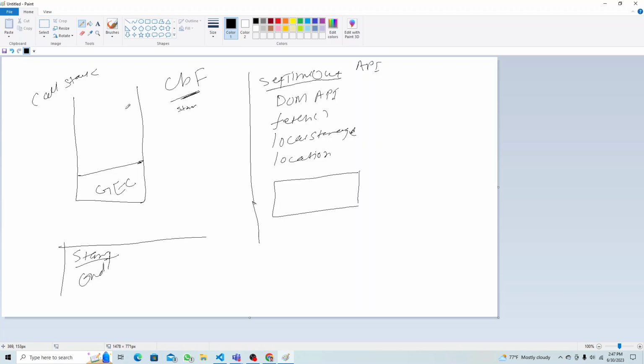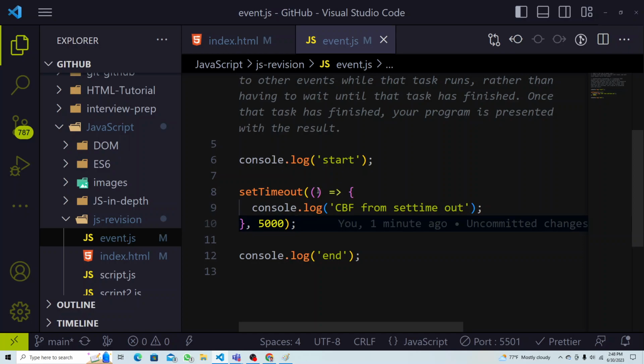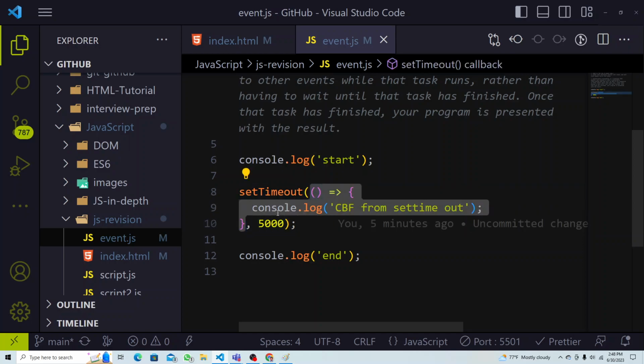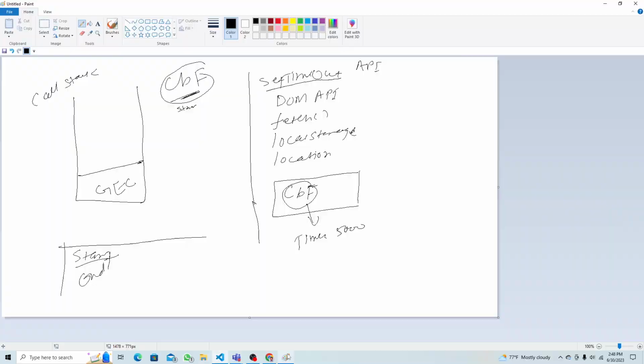This will be sent here now. The callback function will be sent to the browser API. You just send it here, and it attaches the timer, also of 5000 milliseconds. So the callback function is just waiting. This function is just sent to the browser API with a 5000 millisecond timer, and now it's just waiting.